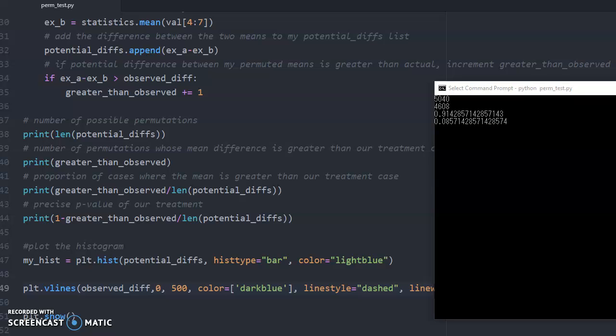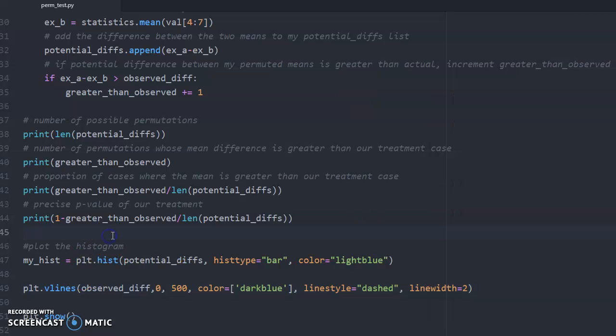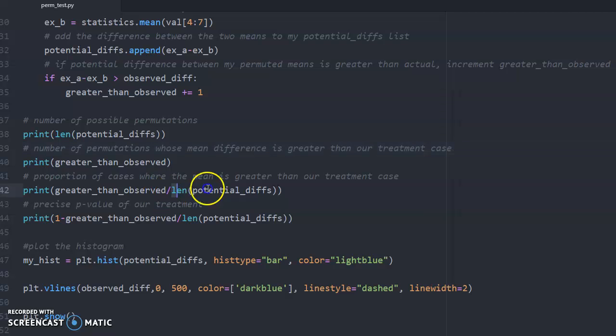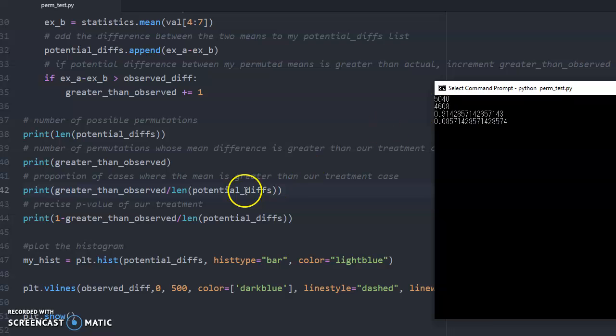What I see is, first of all, the values. So what have I printed out? I've printed out first the number of permutations I have. That's 5,040. This is followed by the number of instances where the mean difference between my resampled data points was greater, where the recovery time was longer than what I observed in my actual experiment. That's 4,608. This is an array length, an integer, which is why I don't have to take a length on it.